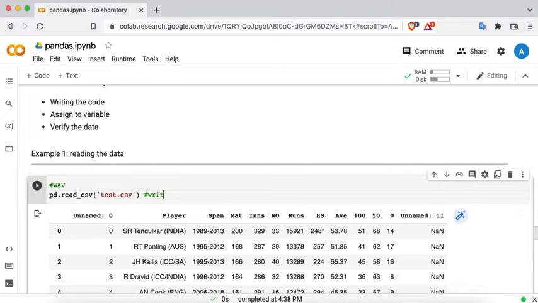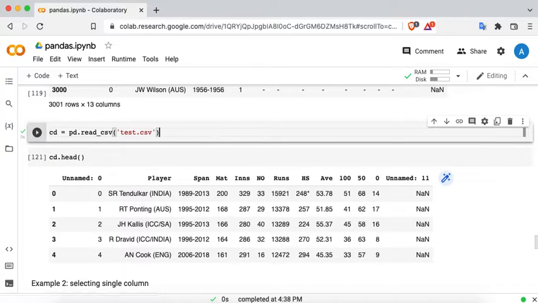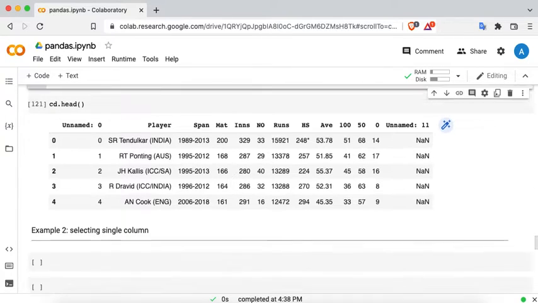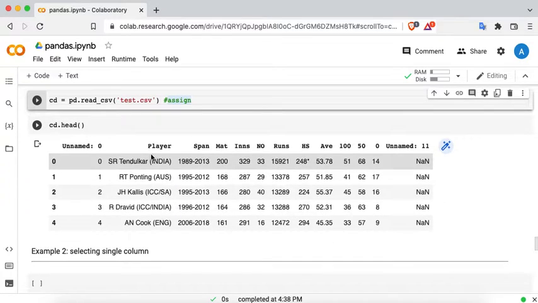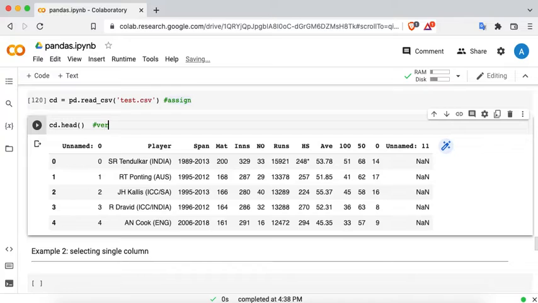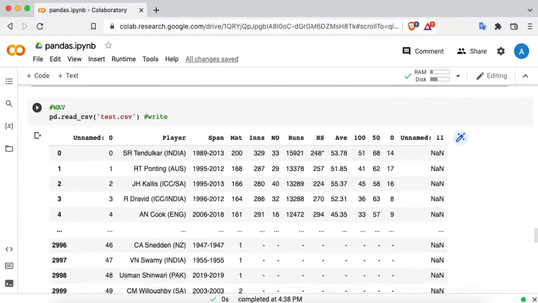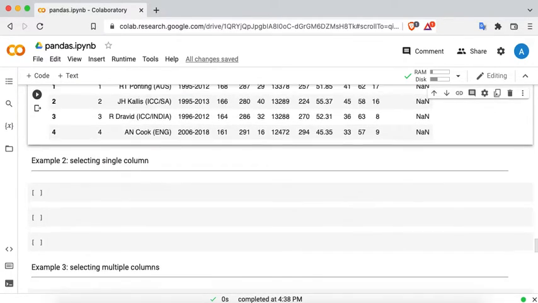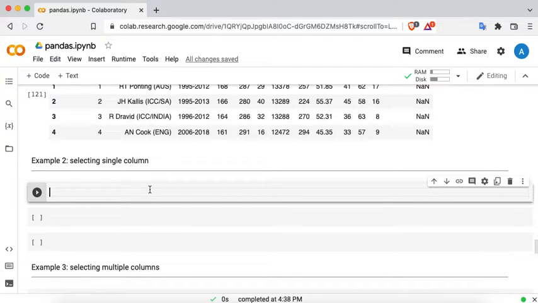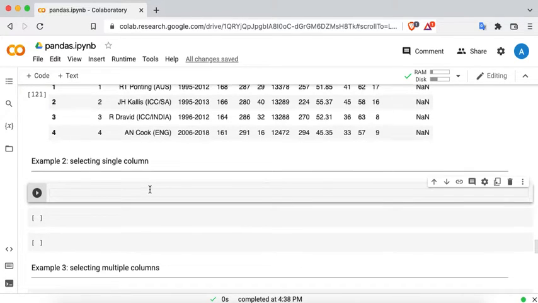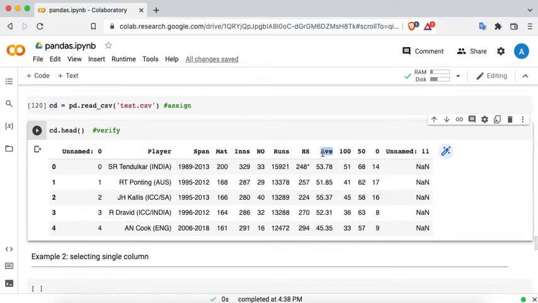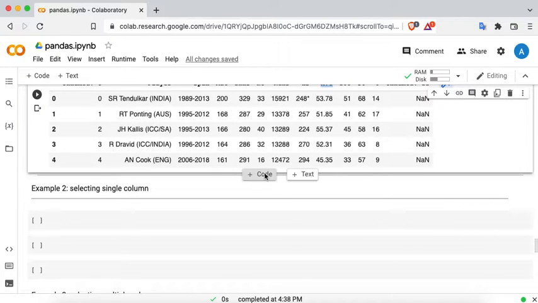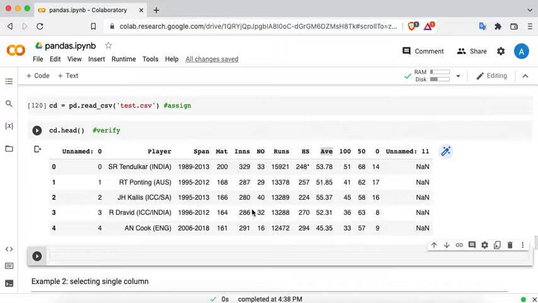So the common practice is write, assign and verify. Now this is one simple example. Let's look at another example, selecting a single column of data. What I'll do is, I am interested in averages, but before that I want to set the index.